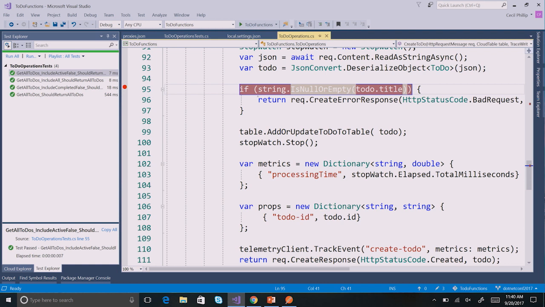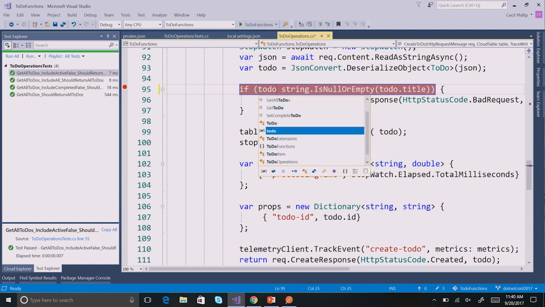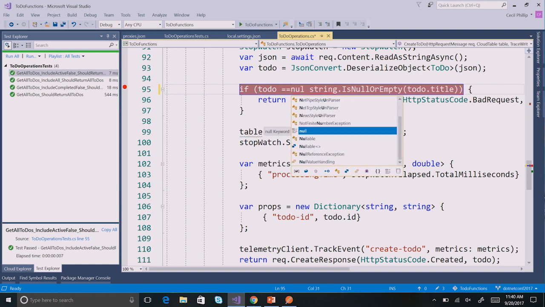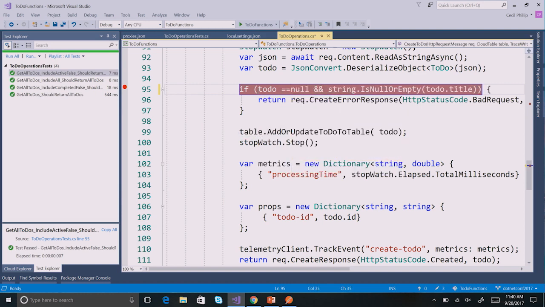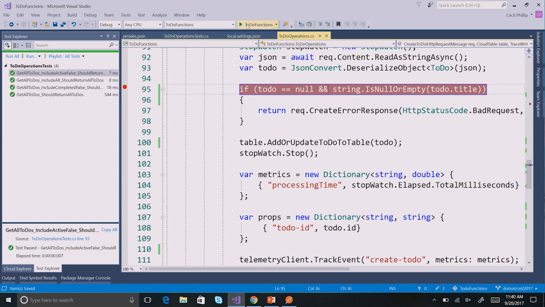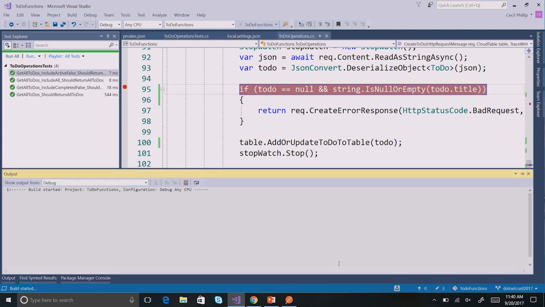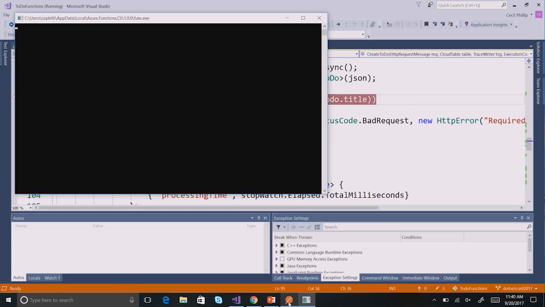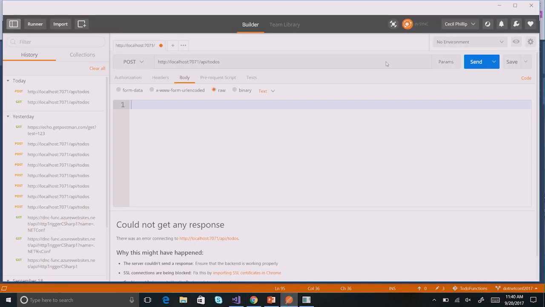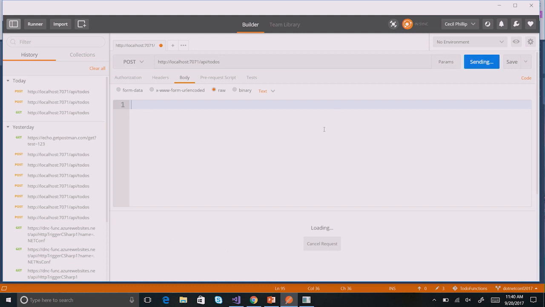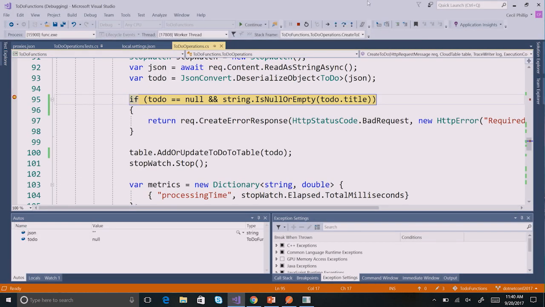So one thing that we could do is we can just check for null here. So we could just say if to-do equals null. There we go. So that should fix our issue that we're having there. All right, so let's run this again and see if it works locally, and then we can publish it back into Azure. So my function runtime is up. I'm going to hit run here. It should hit my breakpoint in a second.